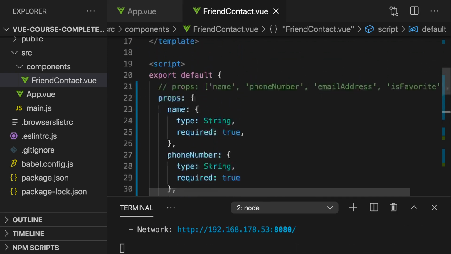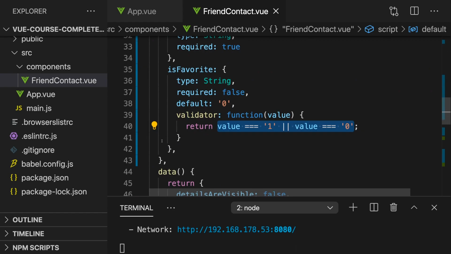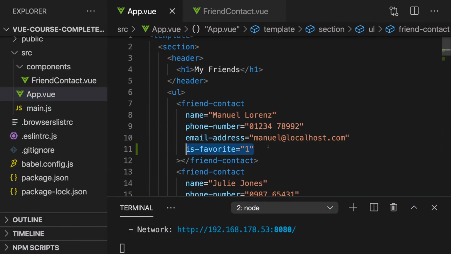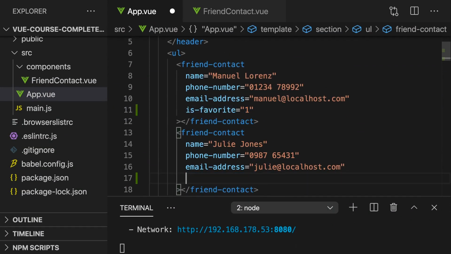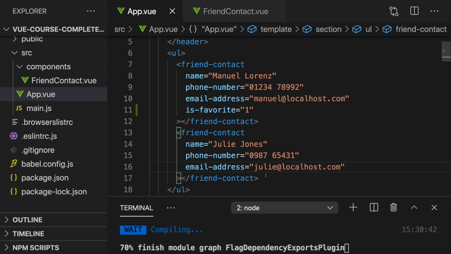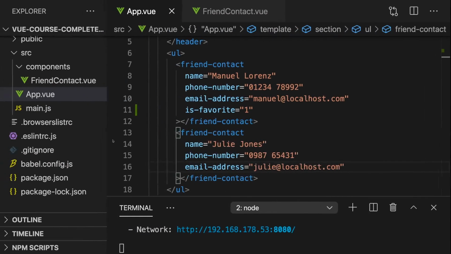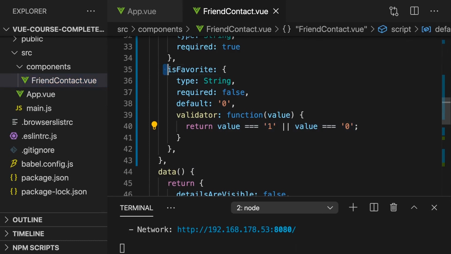Well, with that more detailed configuration here, we can go to the place where we use our component and, for example, omit isFavorite, let's say on the second component here, on Jolie. With that, the app still works because we made this prop isFavorite non-required. It's optional. We have a default fallback value.